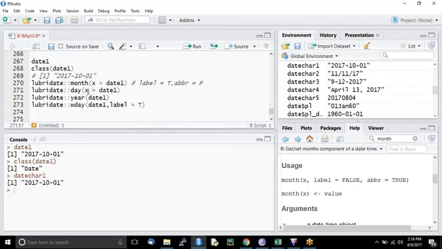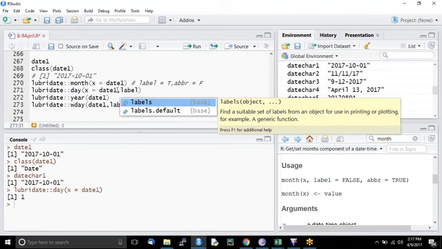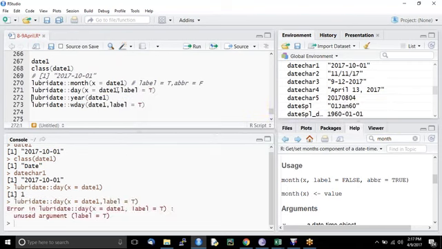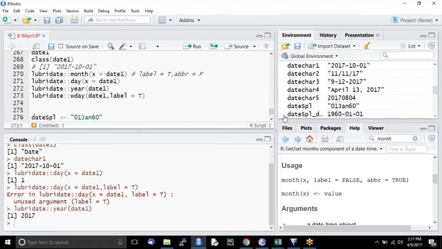Now similarly, I have a function called day. So for 1st October, day is 1. Now I think day will also have this argument label. If I set label equals true, no, label is not there for day. I'm so sorry. Day does not have any more arguments. The only argument to the day function is the date object. Next, of course, I have year, which is 2017.